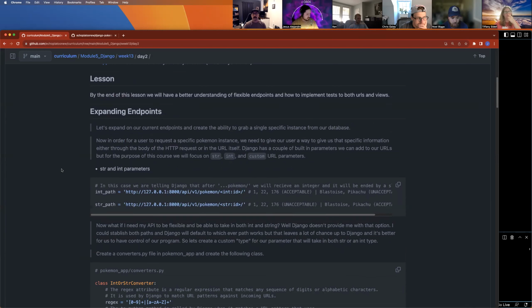By the end of this lesson, we will have a better understanding of flexible endpoints and how to implement tests to both URLs and views. We're not going to be digging too deep into implementing tests. We're not going to be writing them. We're basically copy pasting a lot of what you've already done yesterday, and just reorganizing it.